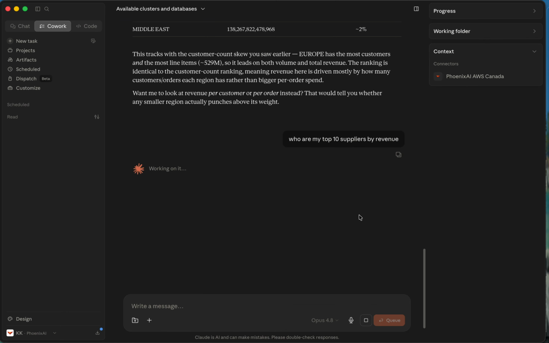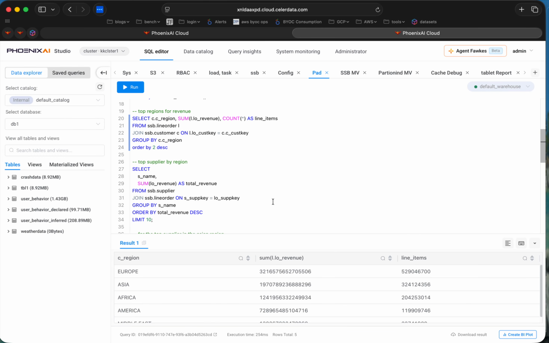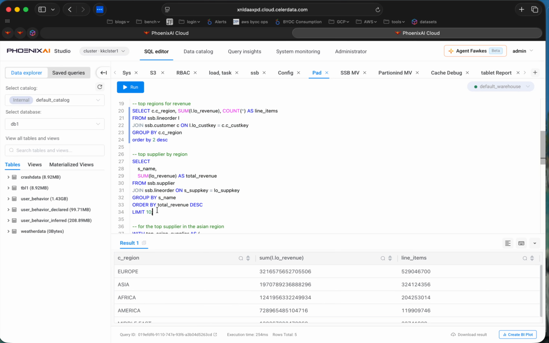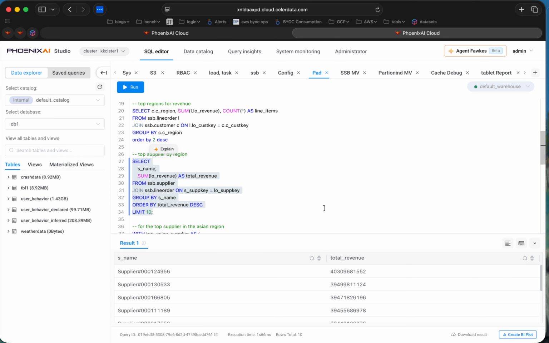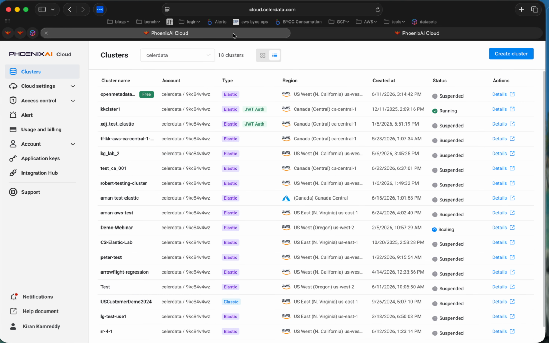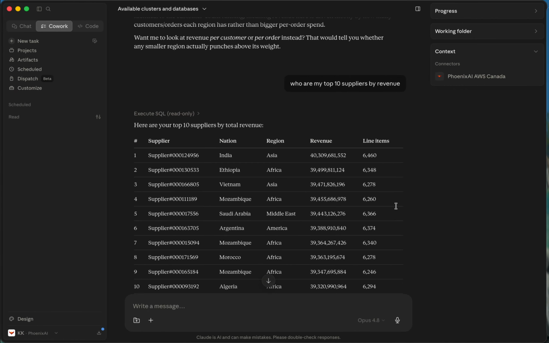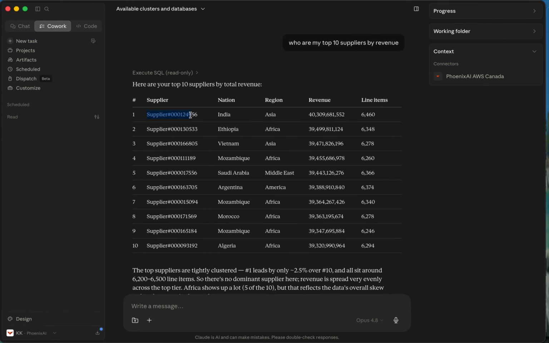Again, I issued that query. Let's go back to the database itself. Let's do this top supplier by region. I think going by the history, it should match. Looks like 124956 has about 40 million revenue. So let's see if Claude does the same. It looks like 124956, and yeah, it's like 40 billion.